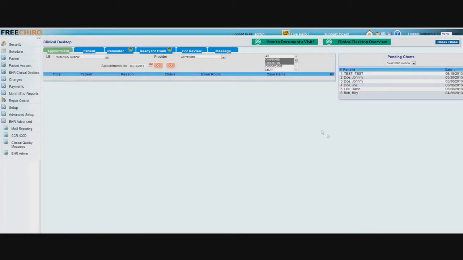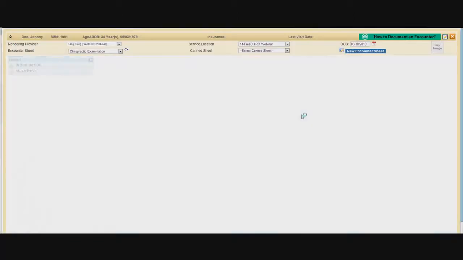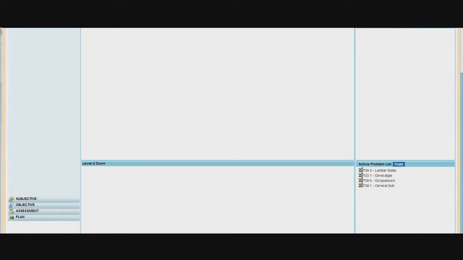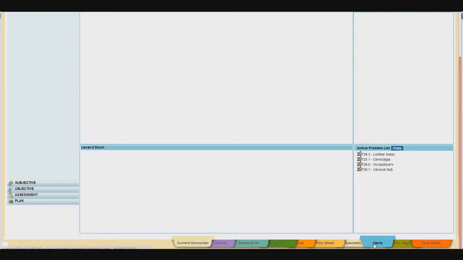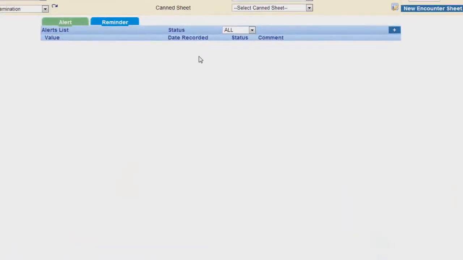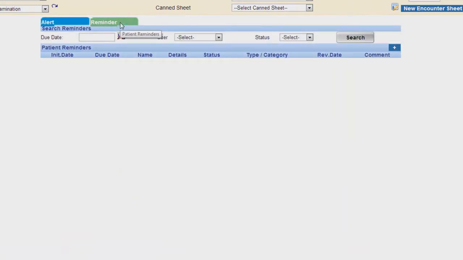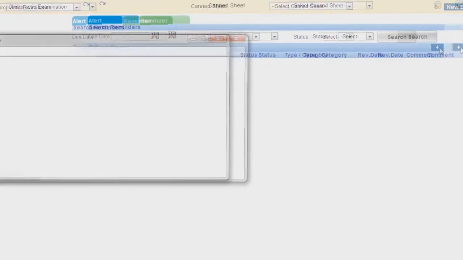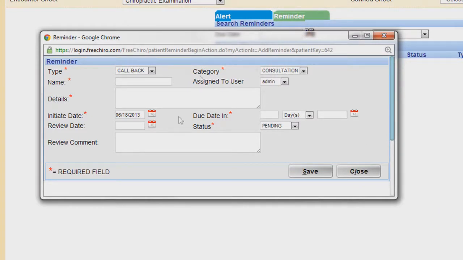Now we're going to discuss setting alerts and reminders for a patient. To do that, we have to select a patient, so I'm going to select Mr. Johnny Doe. And we want to give him an alert. So I would come down here to the Alerts tab, and this will bring me to the Alerts and Reminders tab. I'm going to add a reminder by clicking on this plus icon. When I click on this plus icon, a new window will appear for me to choose an alert.